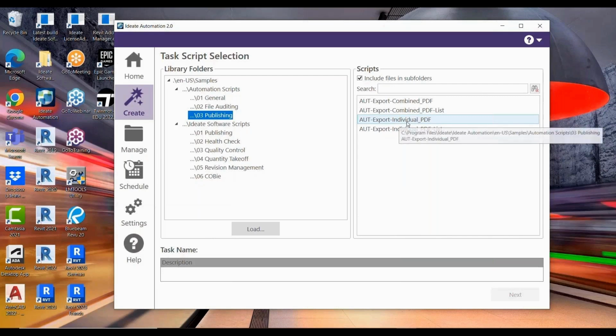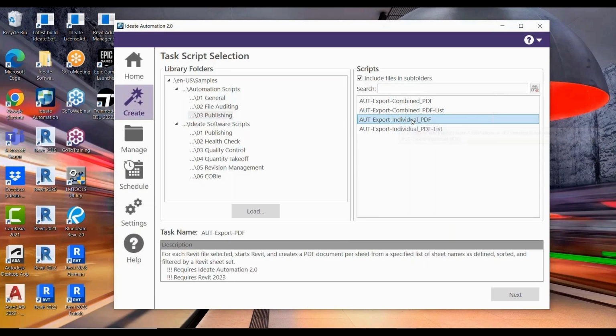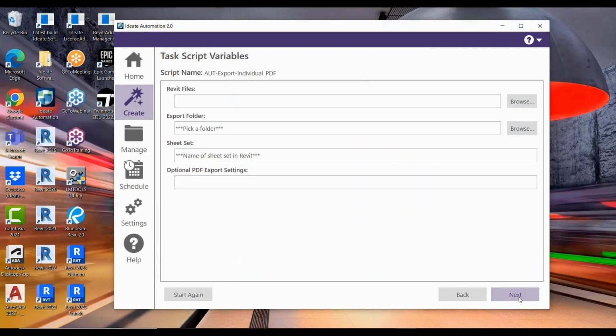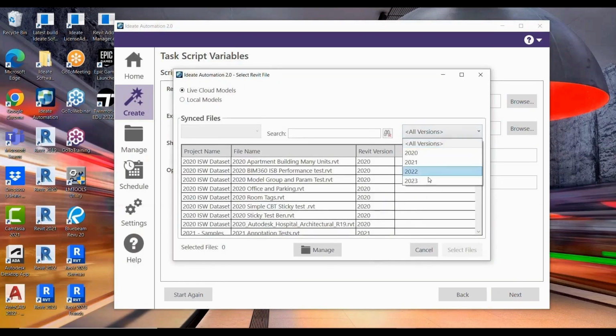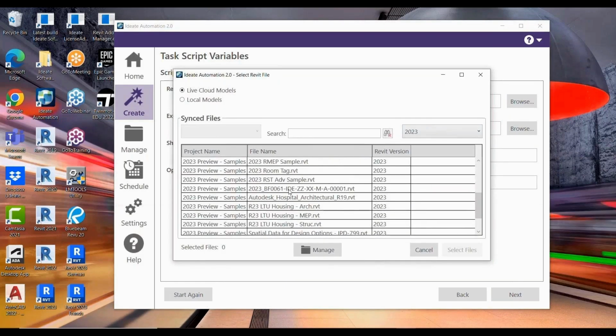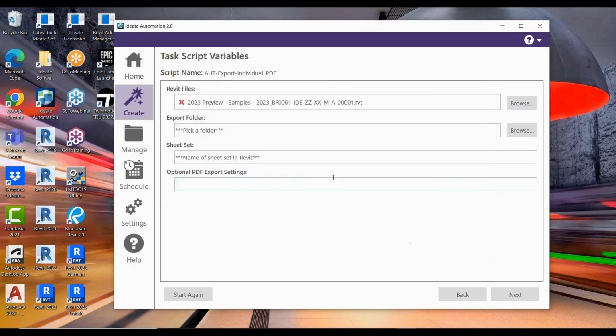So this isn't using any of our other solutions. I'm just using the inbuilt Revit PDF exporter. We are not currently linking to Bluebeam or Adobe or any of those other solutions. We're just using the inbuilt Revit PDF exporter, which they introduced back in Revit 2022. So you can only run the PDF export from 2022 and onwards.